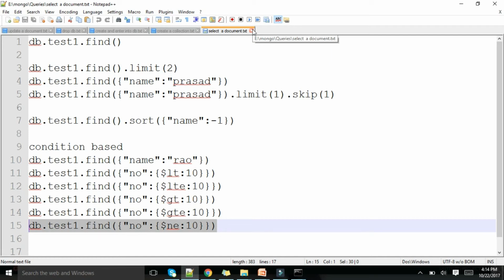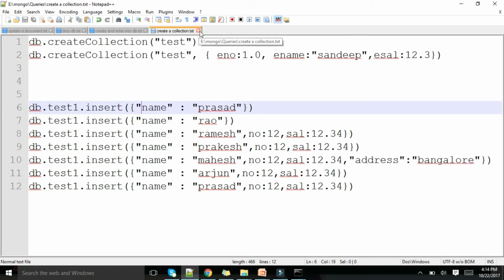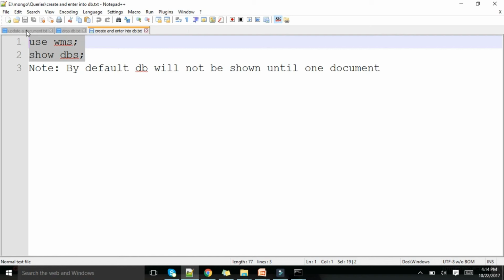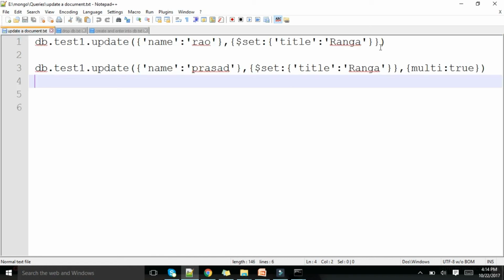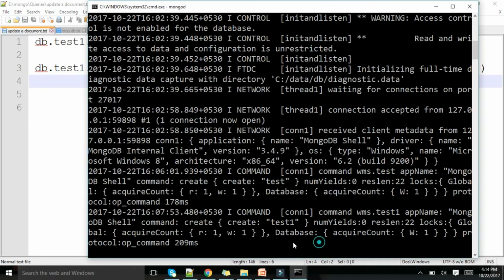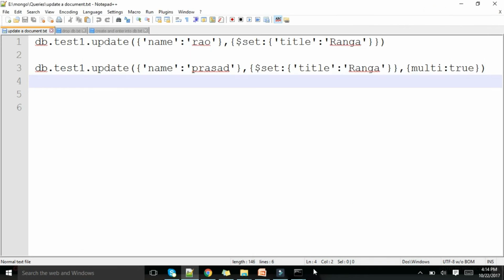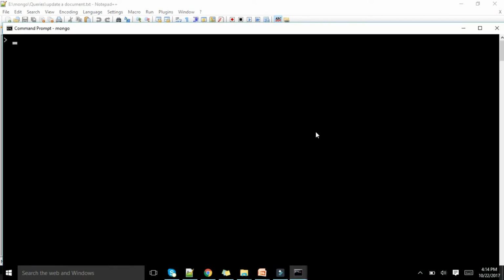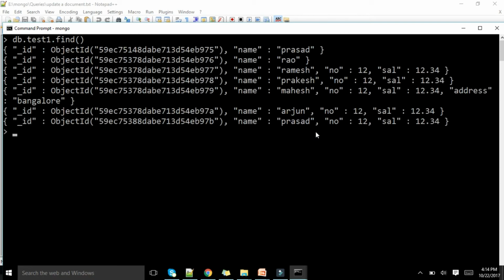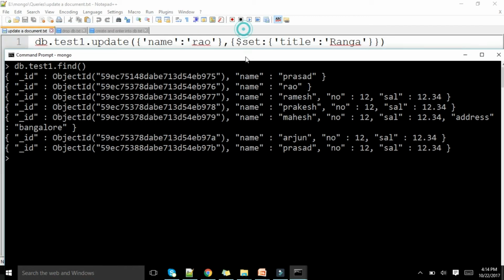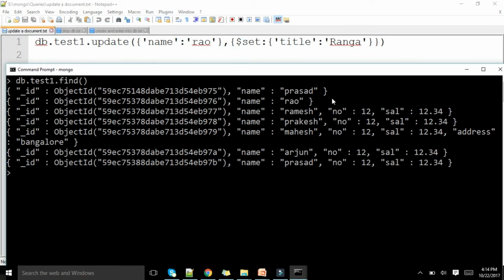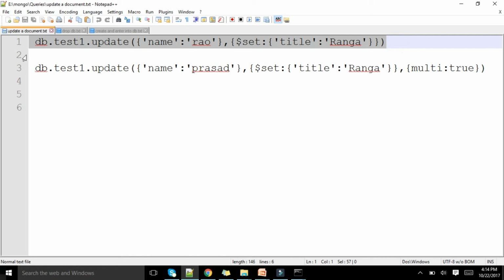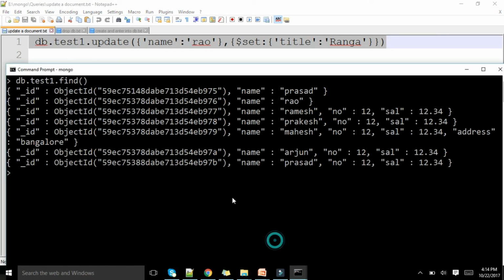When it comes to updating, how we can update the data in this particular database, let me show you. You can see here we have the records. One record is there whose name is Rao, and he doesn't have any title. If I need to update some title for him, then I can update the title also for him.